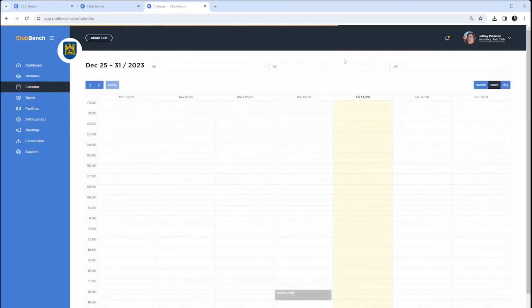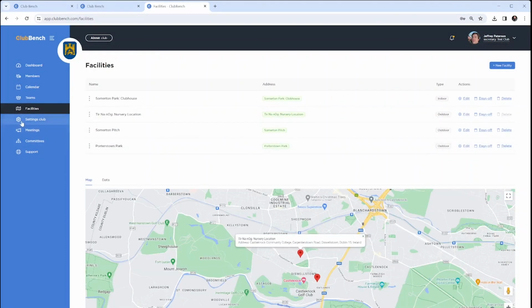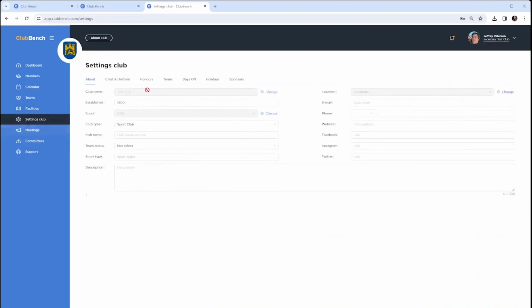In the calendar section we can view all the events in the club or filtered by the facility or by the team. We can view the calendar by date, week or month. On the calendar we can set a day off or book all day for some events.